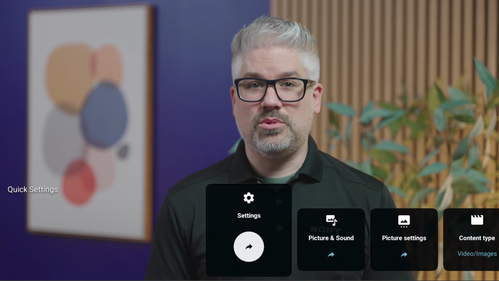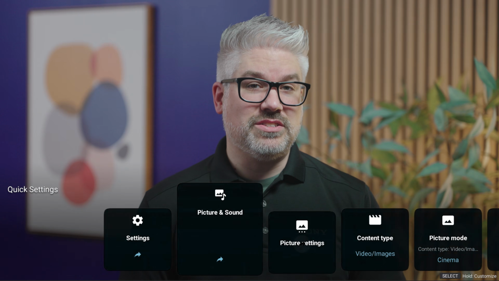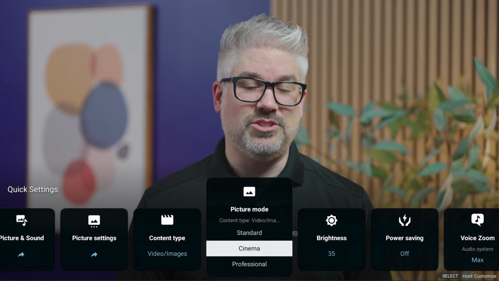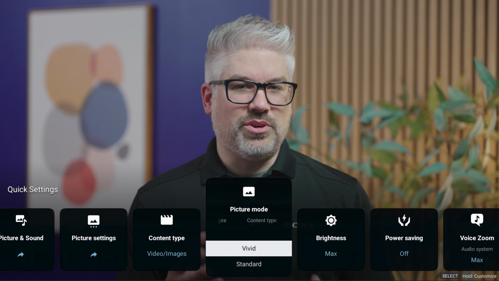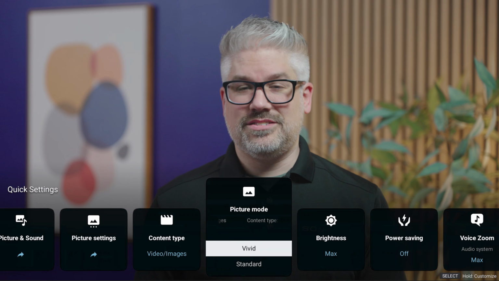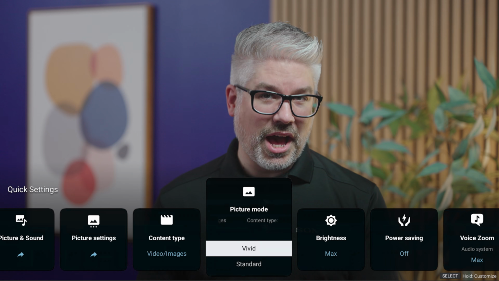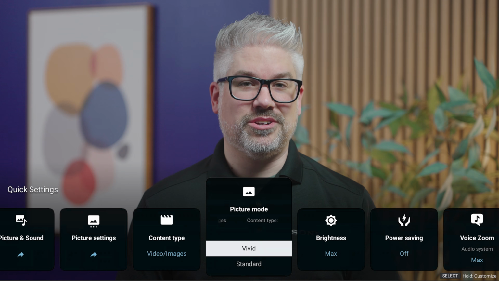Now let's dive into the picture modes. These settings let you customize how content looks based on what you're watching. These will only be accessible if you are in the video and images content type, if that applies to your specific model. Vivid. Think enhanced color and sharper edges. Great for bright settings like a storefront. And this brings that pop that you probably saw in a store.